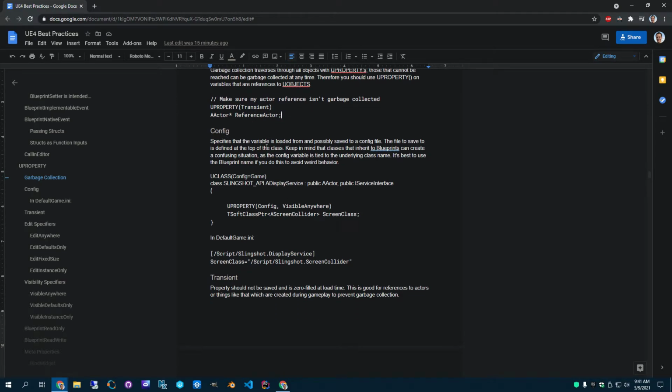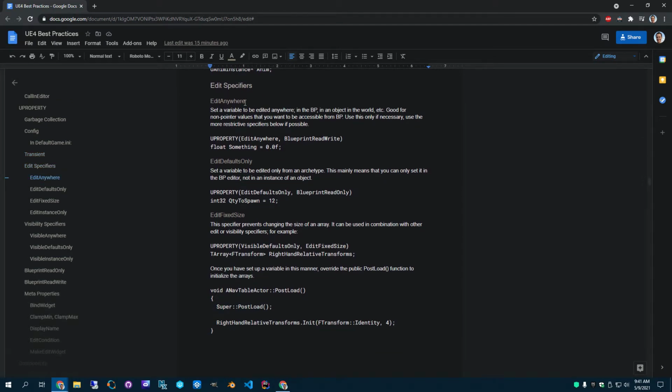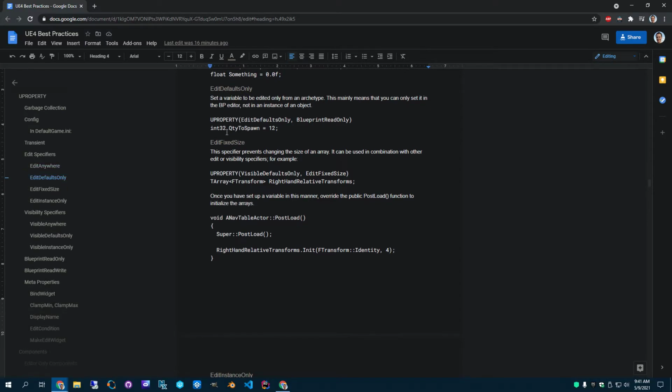You can make variables that are config variables. Let's see. You can specify how a U property is editable, if it can be edited anywhere, which means in the archetype. The archetype is inside the content browser. In the world, which is in the world outliner, you can edit anywhere, right? Edit default only means you can only edit it in the archetype, which is the blueprint that you find in the content browser. And changing it here will propagate to all blueprints in the world, right?